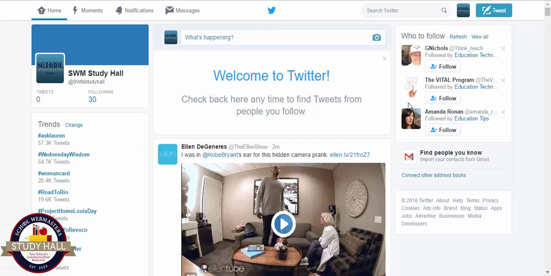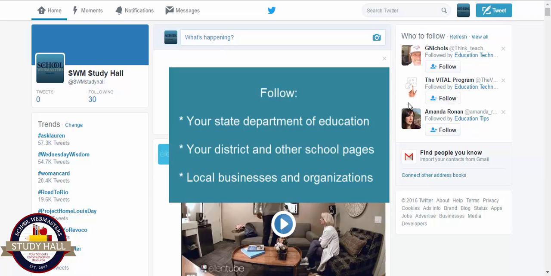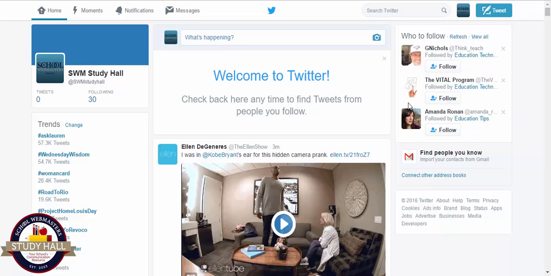In addition to the recommendations that Twitter makes, you'll want to follow pages in your area. So make sure that you're following your state Department of Education. If you're a school that's part of a greater district, you want to follow the district page, and any local businesses, especially those that might sponsor activities at your school, you want to search for them on Twitter and follow them as well. Just make sure that you kind of look around your area and see what you can find. It's a really great way to connect with other neighborhood pages.